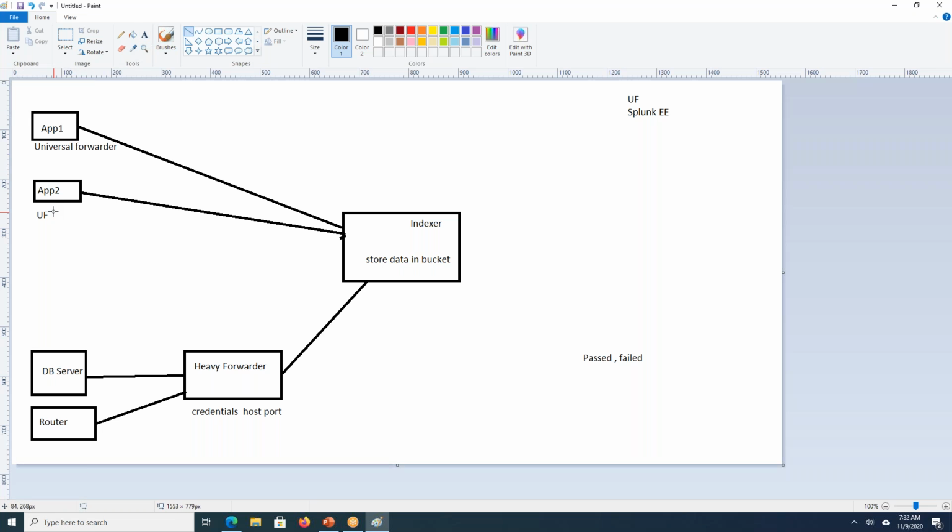During that time, the data will be sent to the heavy forwarder, and the heavy forwarder will parse the data, and it will be forwarded to the indexer. If you need any parsing of the data, if you want to change the formats or anything, the heavy forwarder can be used for that purpose. Clear?